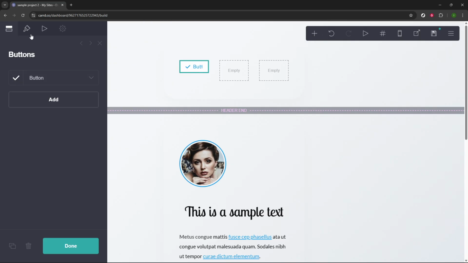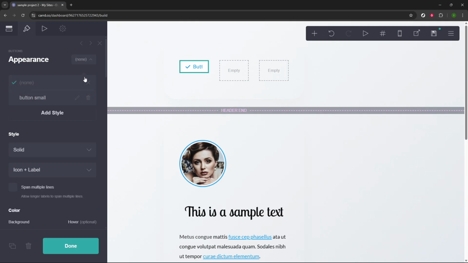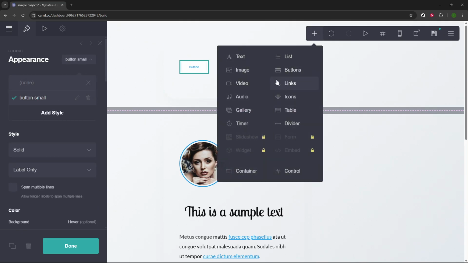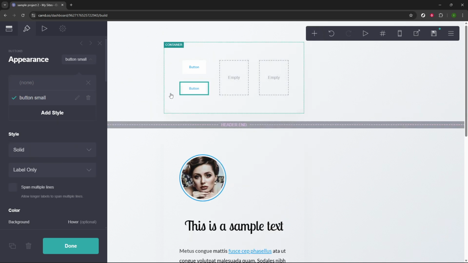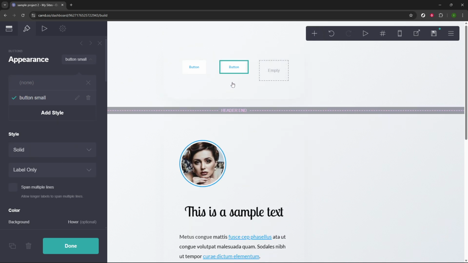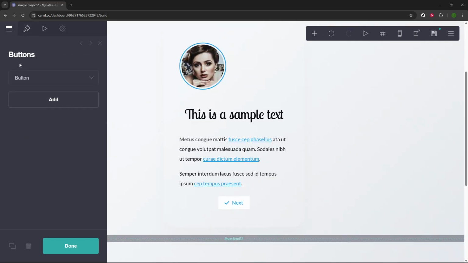Now configure each button. Open a button's settings to style its text, size, and colors so it fits your design. In the URL field, point it where you want it to go. You can link to sections on the same page using anchors or to external links. Aim for short, clear labels like Home, About, or Contact so visitors know exactly where each button leads.